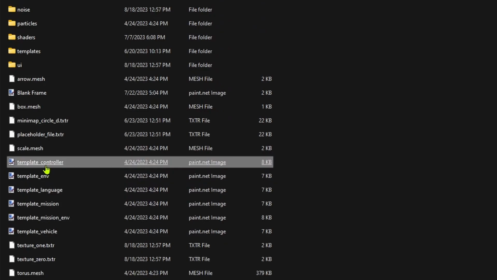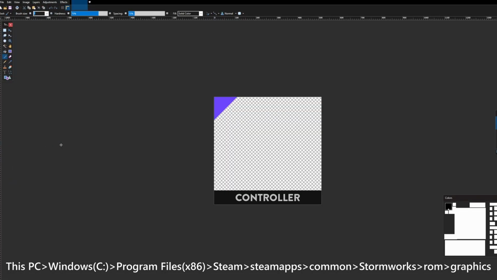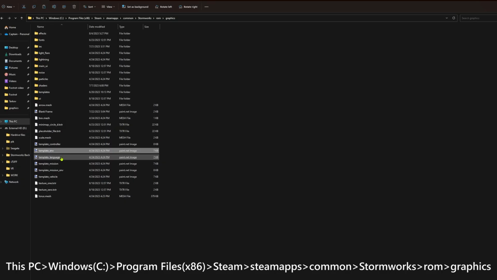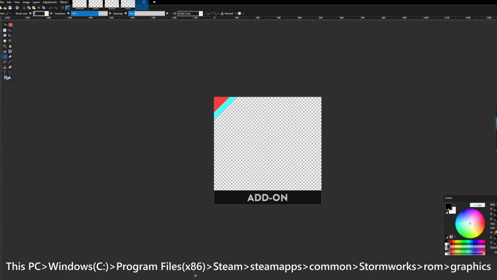I'm going to click on these, so I'm going to click on the first one, Template Controller, and as you see, it pops up in your favorite paint program. I'm just using paint.net, and as you see, we get the controller frame. So I'm going to go back and click on each one: Template Environment, Template Language, Template Mission Environment, and Template Vehicle. So these are all the frames that come on. You can probably recognize these from the workshop.